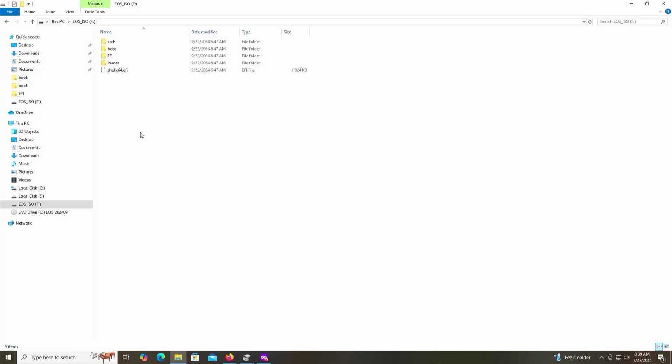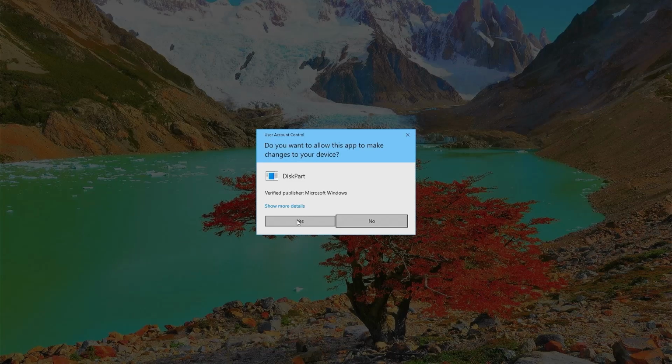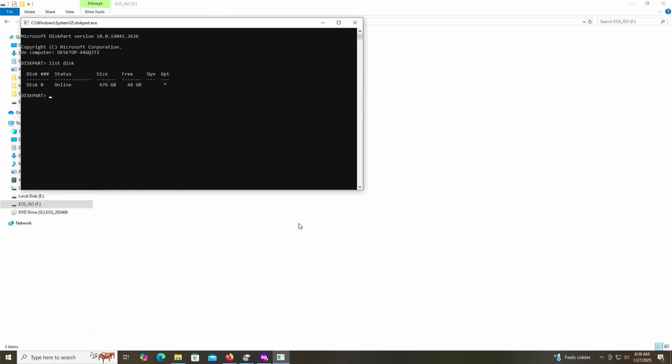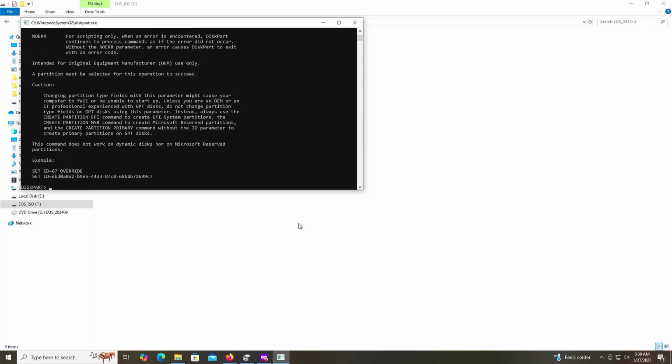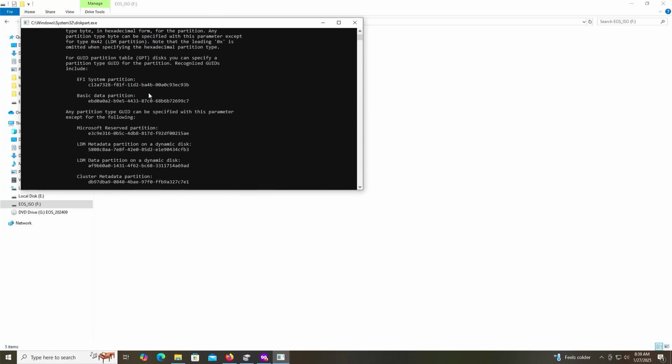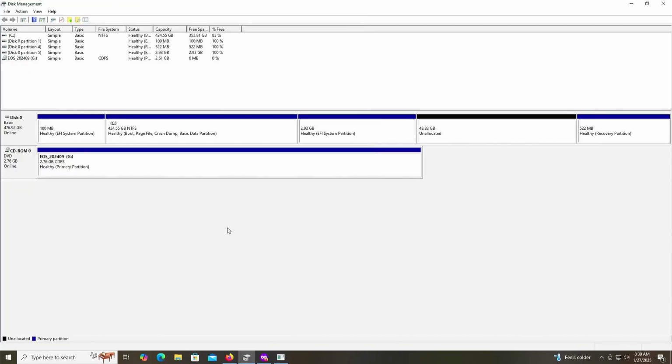So we can change that by going into diskpart as administrator. Start, and then diskpart, run as administrator, yes, and then list disk. Select disk 0, list partition, and then it's the 3000 megabyte partition. Select partition 5, type in help set ID, type in set ID equals, going to scroll up, and then look for the EFI system partition value in hex, copy, and then paste, enter. And going back, we see it's been set as an EFI system partition, so that's good.